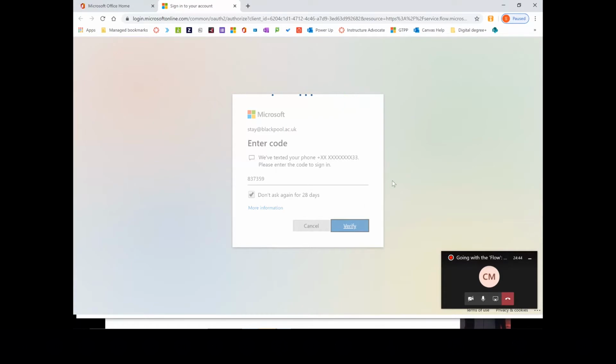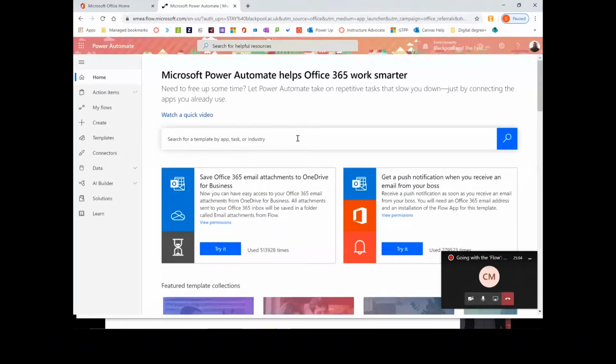Just wait for that to think. Do apologise for this. There we go. So when you come onto Power Automate initially, you've got a search bar, so you can search for whatever it is you're particularly wanting to do. Give me an idea of something that you would do on a daily basis that you would love to be automated. Feel free to either shout it out or type it in the chat.